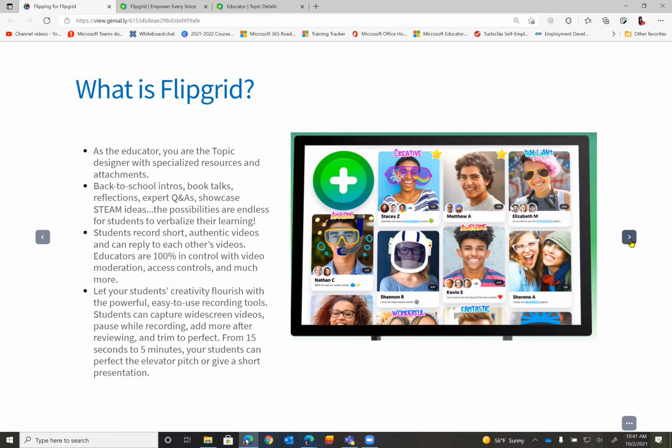So you are the topic designer. You can add resources like links to videos. You can give audio instructions, share your screen, do a screen recording. And I'll share some more ideas at the end, but some ways that you can think about using Flipgrid.